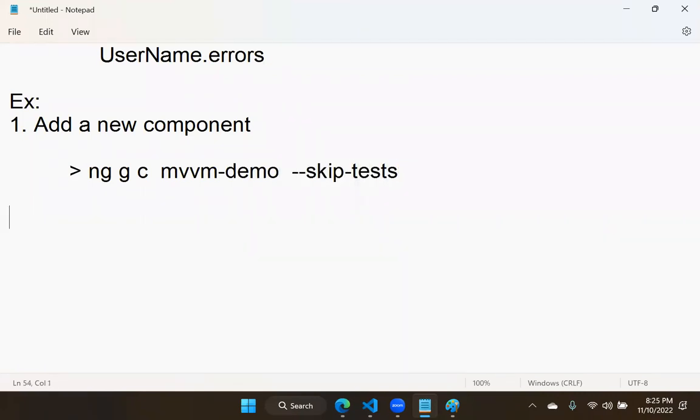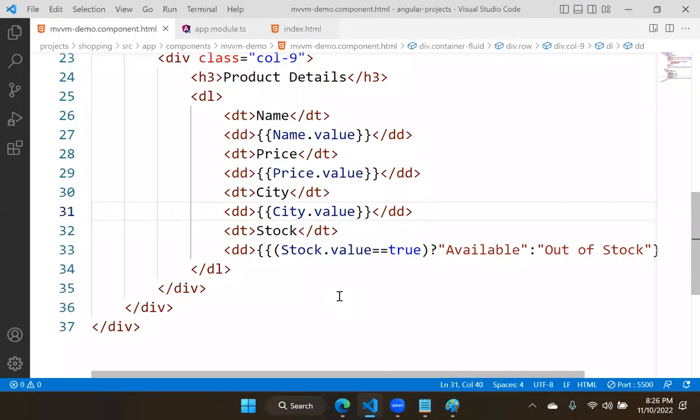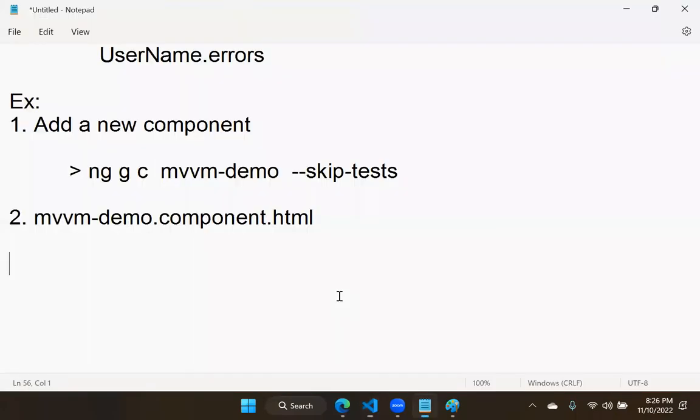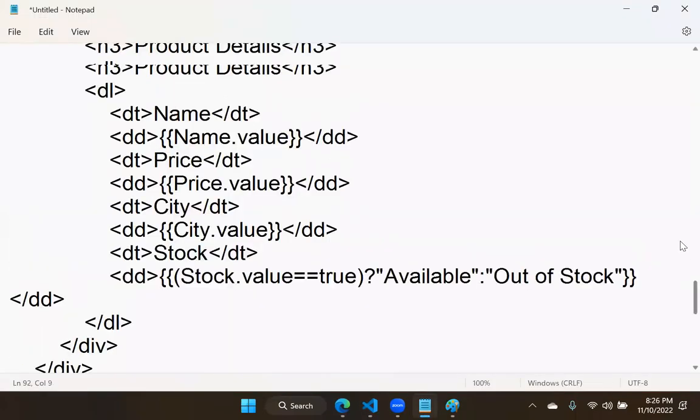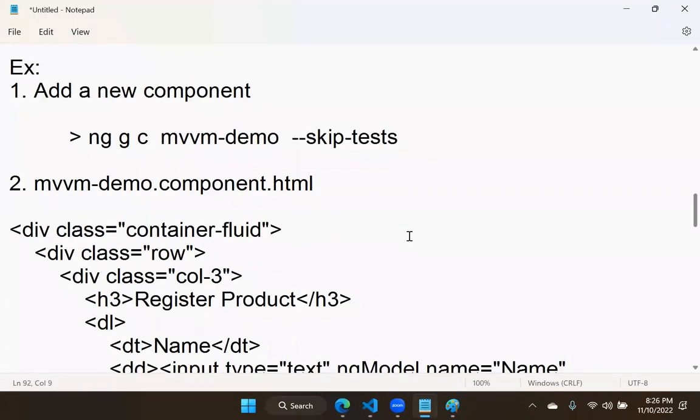After adding the component MVVM demo, open demo.component.html. No need to do anything in your TS file. Everything is in just HTML. In HTML, all this logic will come. I will copy everything there. You don't need to declare even a single property in the controller. So you can manage everything.